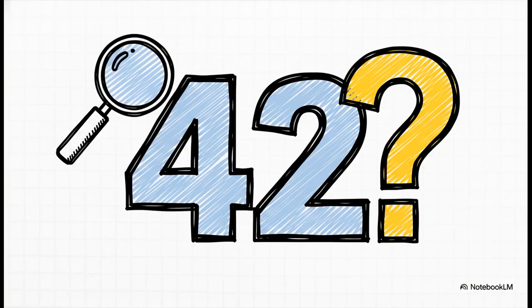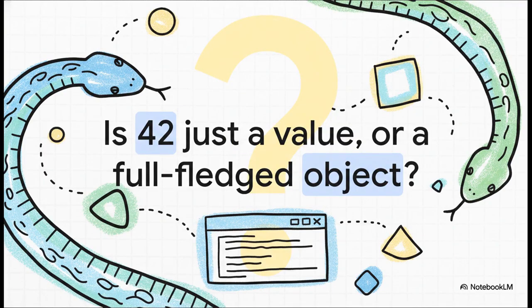First up, let's start with something super simple, the number 42. I mean, it just feels like a basic value, doesn't it? It's just a number. What more could there be? So here's the big question. Is it just a value, or is it a full-blown object with stuff hidden under the hood? Let's use Python's built-in tools and find out for ourselves.